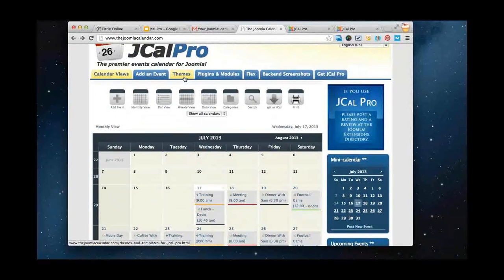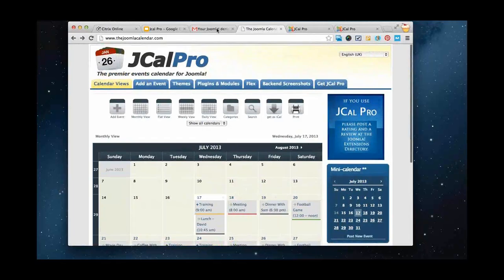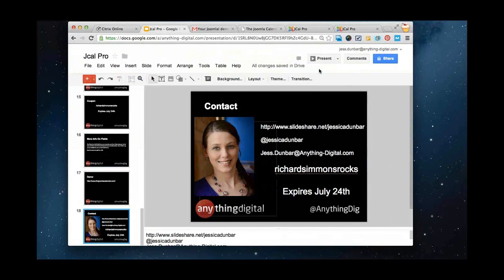So here is where you can actually log in. You can see some back-end screenshots. Like I said, we're going to update this for the new Joomla versions coming up here soon. Let me show you that coupon code one more time.